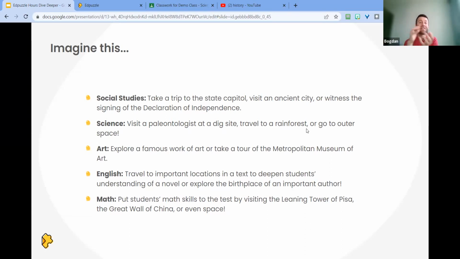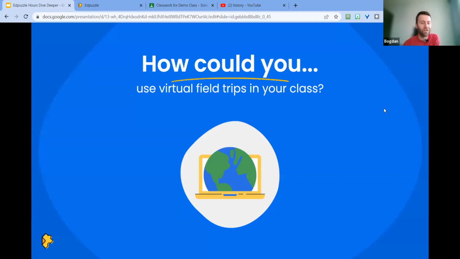For English, you can take the students on a trip through different locations in a book, for example, so they can actually see where the action happened from that book. And for mathematics, of course, you can also get creative and use this for mathematics, where let's say you have students calculate certain angles for buildings or just work with some projections. And these are just some ideas, once again, to get the conversation going.